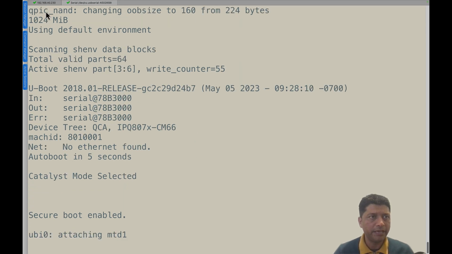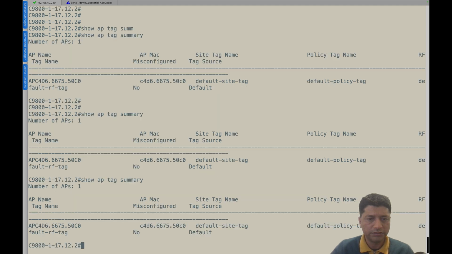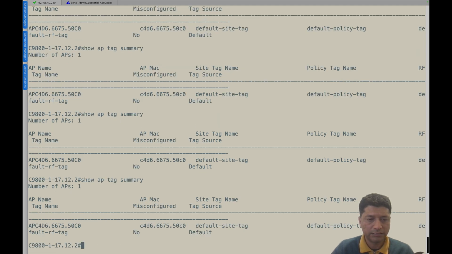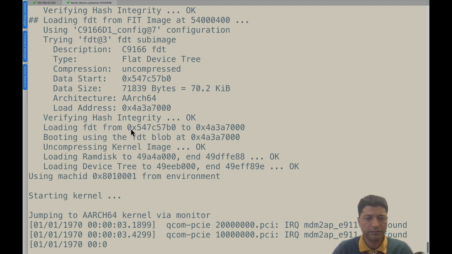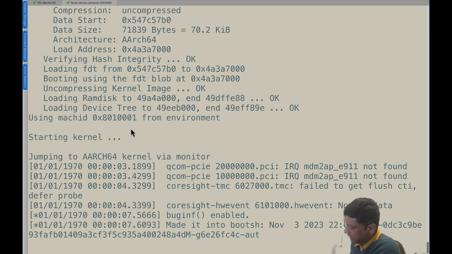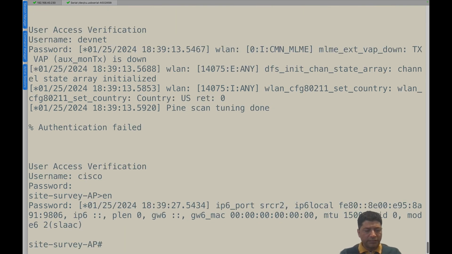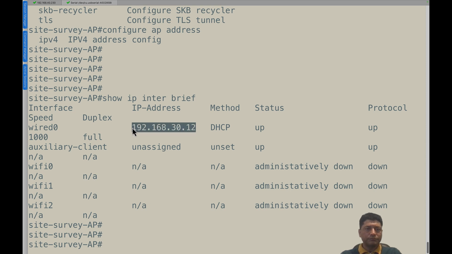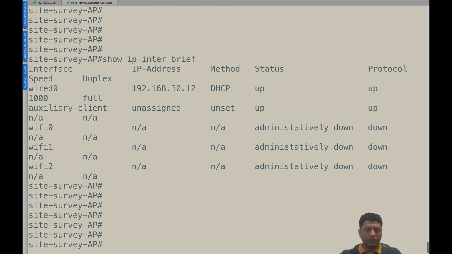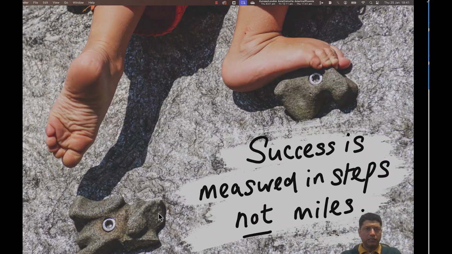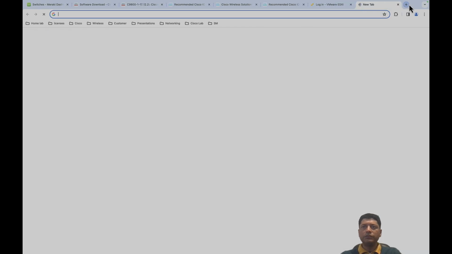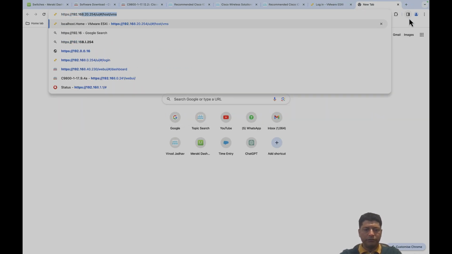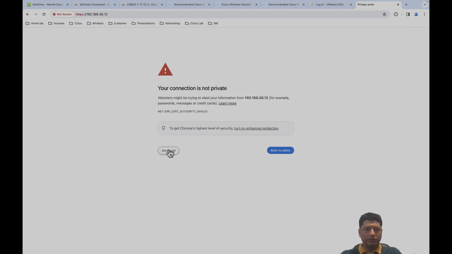Let me see if AP has gone from controller. It is still there. All right, okay. I can see the AP's LED status is blinking dark blue. So okay, you can see here AP has come with name as site-survey-AP. Now if I want to see the interfaces, what I'll do is I will access the GUI of AP, 192.168.30.12.